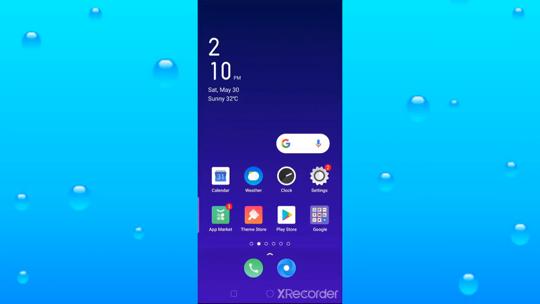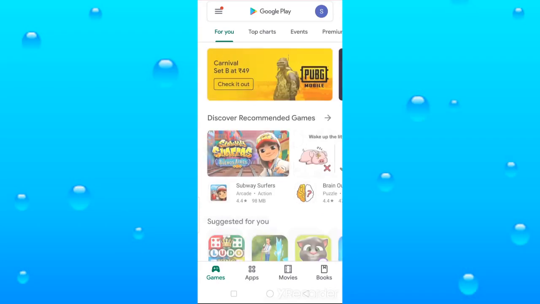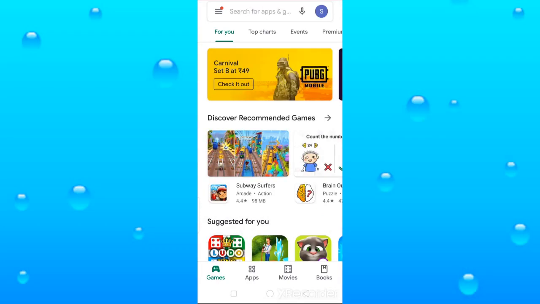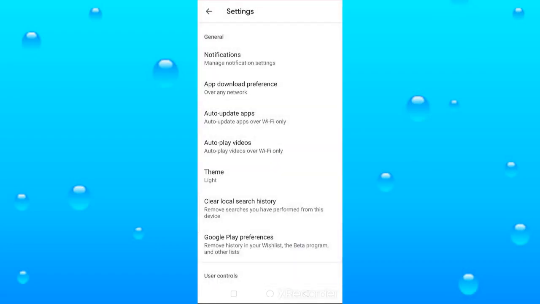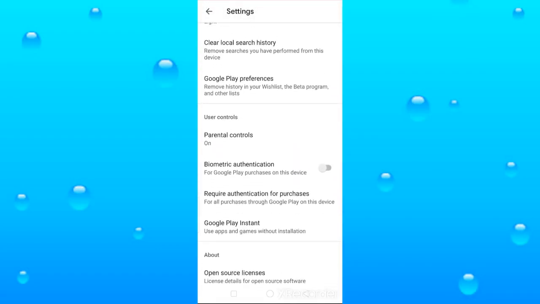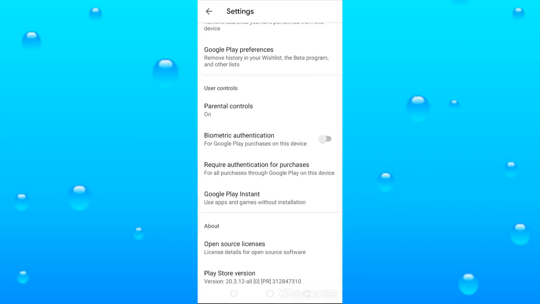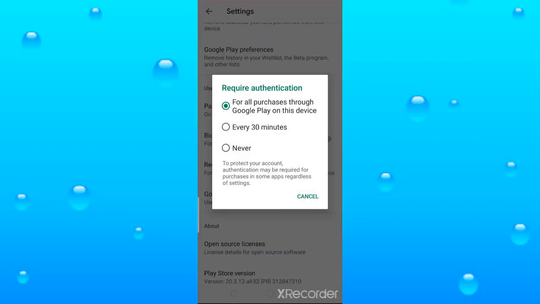Now we can enable our mobile to require the Google account password when making purchases. Go to the Play Store app. Select the menu button on the top. Select the settings option. Scroll down and you can see require authentication for purchases. Select that. You have to select the option for all purchases through Google Play on this device, where all purchases are allowed after inputting your password.